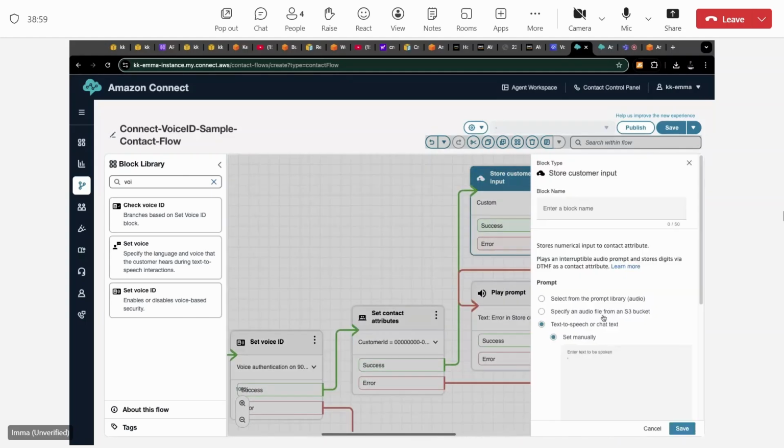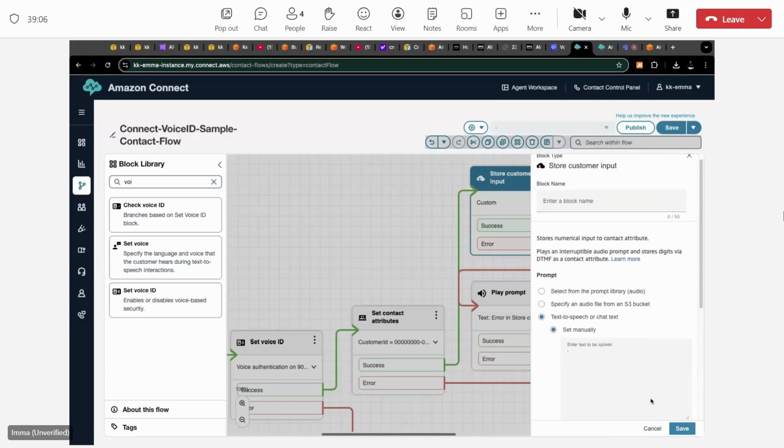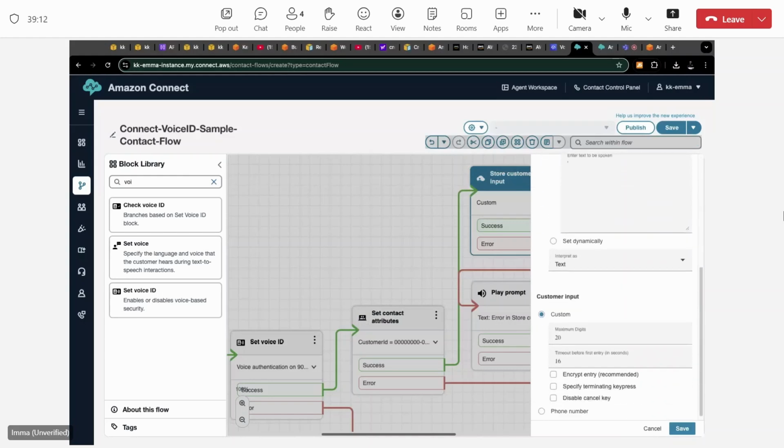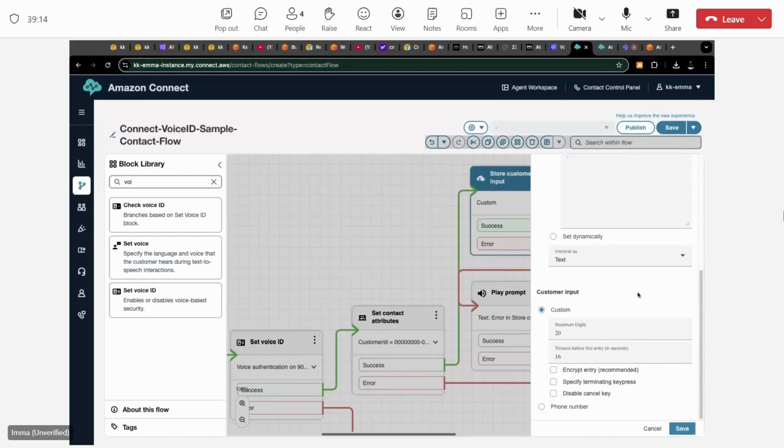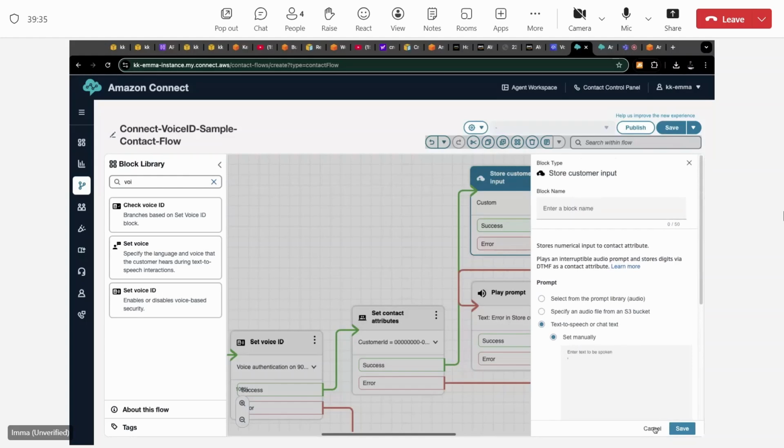Now over here, the user will be giving their input, right? What they have done is something called store customer input. Over here you will see there is no prompt, but the system is waiting for user input. They have given a minimum timeout of around 16 seconds, and a maximum of 20 digits. The 20 digits is just to allow for a long wait. So the user will be giving input over here.